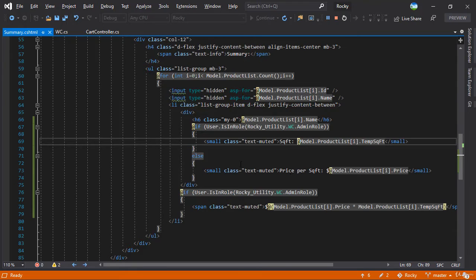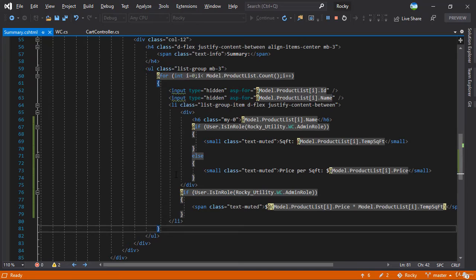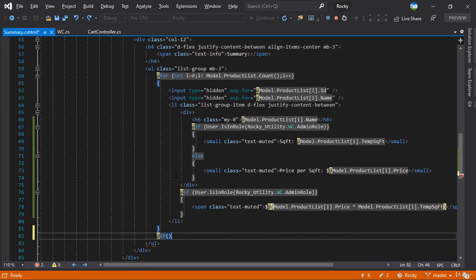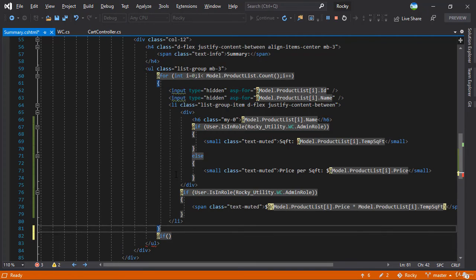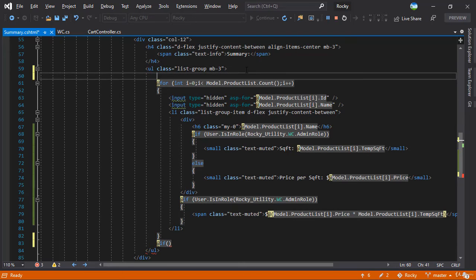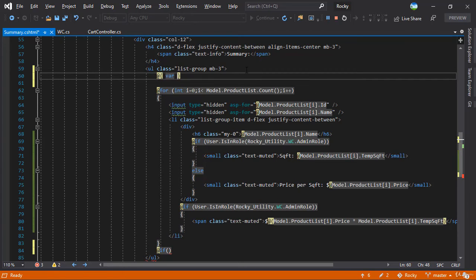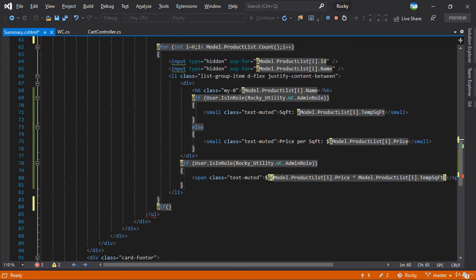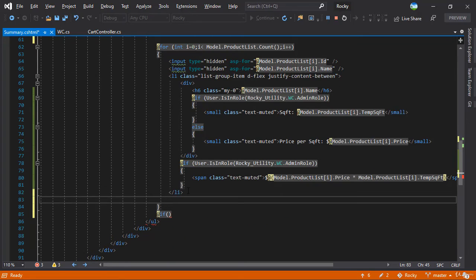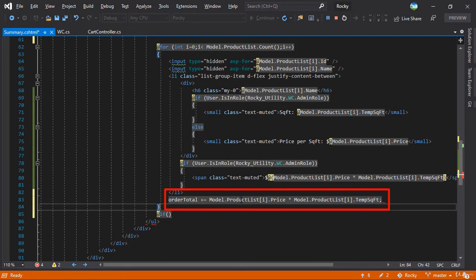Next, let's display the order total. When we switch back after the for loop, let's add an if condition. Within the for loop, we need to display the order total. So in here, let me add a new variable for order total before the for loop. And inside the for loop, what we will do is we will increment that order total for every product. So we'll say orderTotal plus equal to the price multiplied by the TempSqFt.